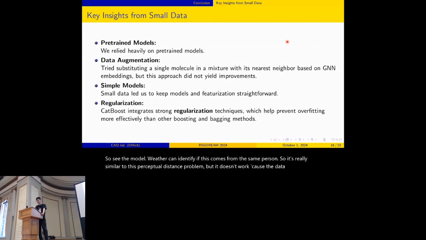And also for the featurization, we kept this method straightforward. We used the softmax transformation and also a square loss, and we also tried substituting these two parts with mixture attention, but it doesn't work well. And finally, for the regularization part, CatBoost integrates strong regularization techniques, which helps us prevent overfitting more effectively than other boosting and bagging methods.